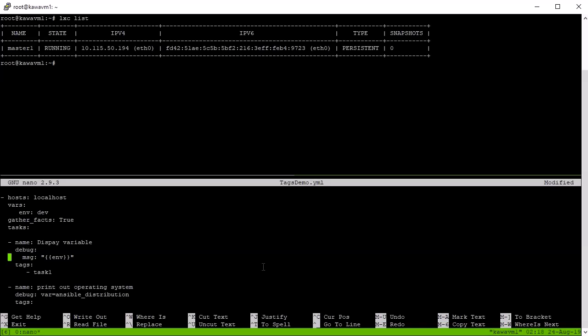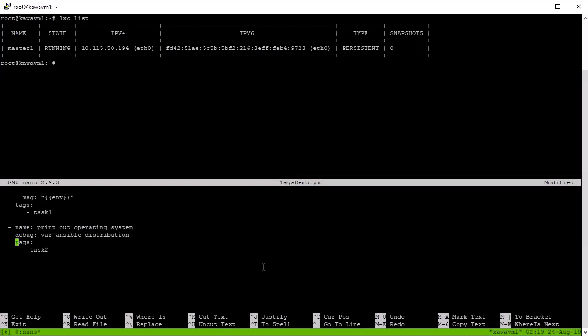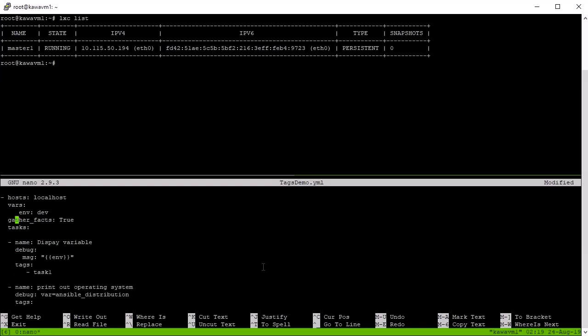We want to mark this task as task 1, and the other task as task 2. I will show you when you run it. If you provide --tags with task 1, it will execute only that task. So let's see how we are going to execute it.